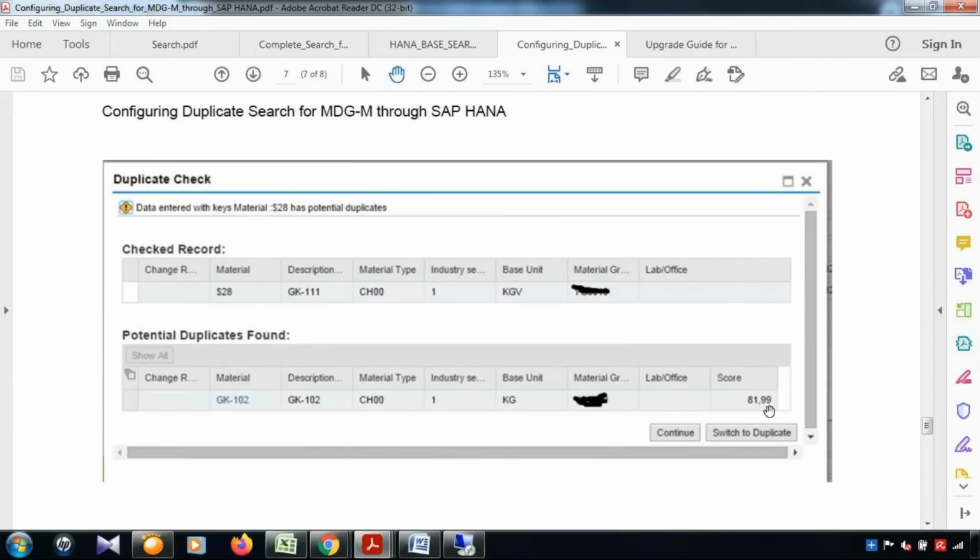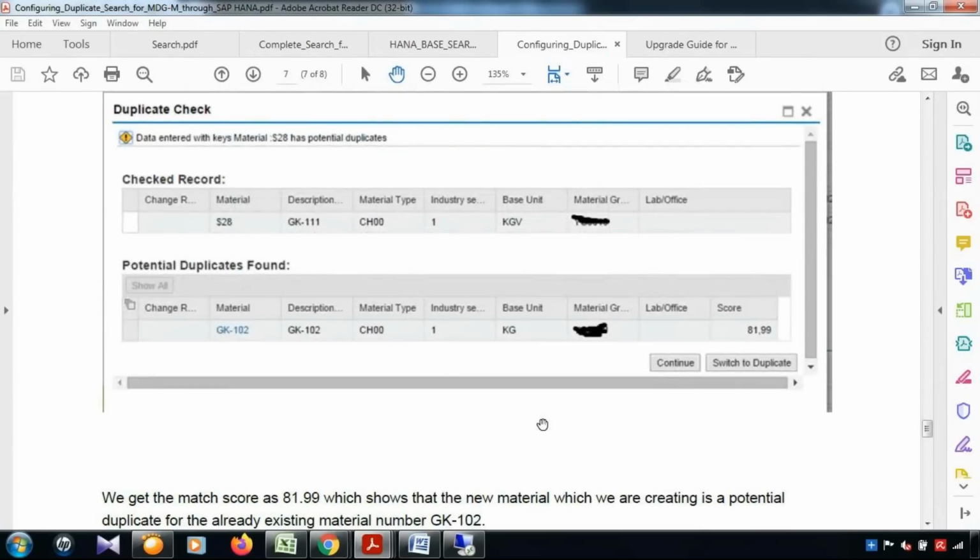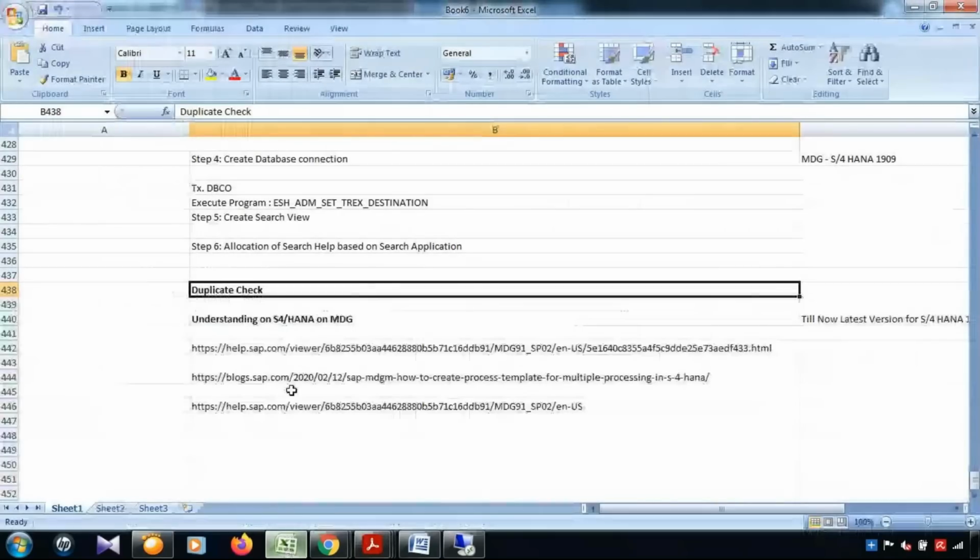Okay. So this is nothing but the duplicate check. And for the duplicate check, these steps can be followed for all data, different types of search and all types of data model. Okay. So this is the duplicate check.